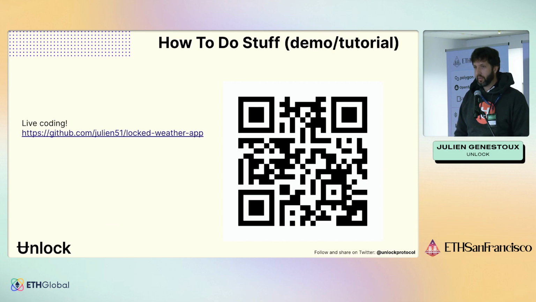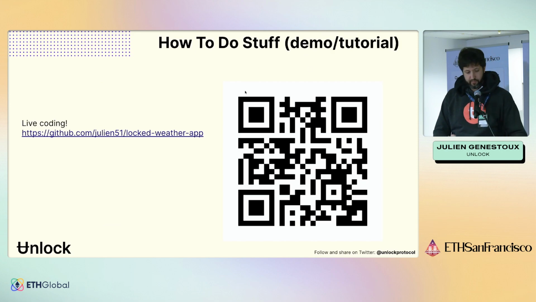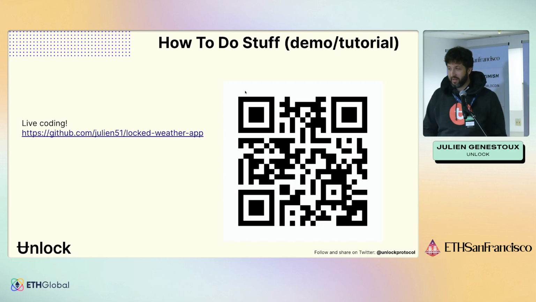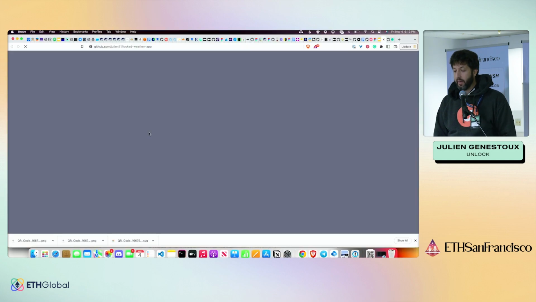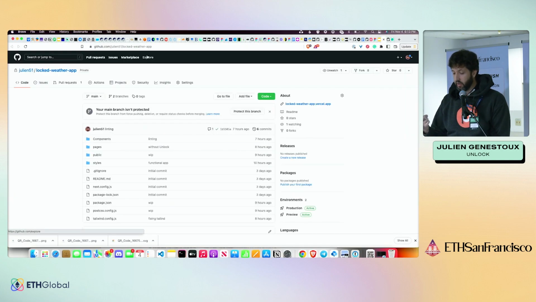Let's actually go ahead and do a bit of live coding here. And obviously that's a bit risky. If you want to scan this, you'll end up on the code repo. So let me know when you've all scanned the thing. But basically, I built, and you'll see this in a second, a very, very basic weather application. So you put a zip code, and it gives you the weather in that location. You'll see the repo here. Feel free to check it out.